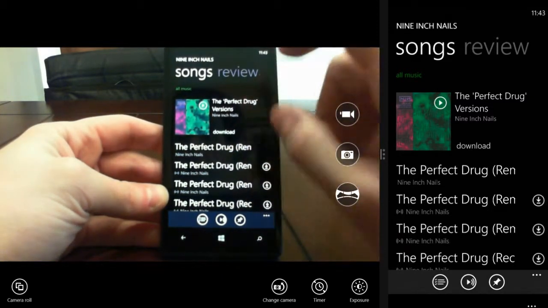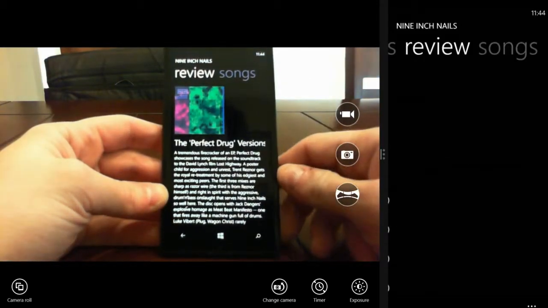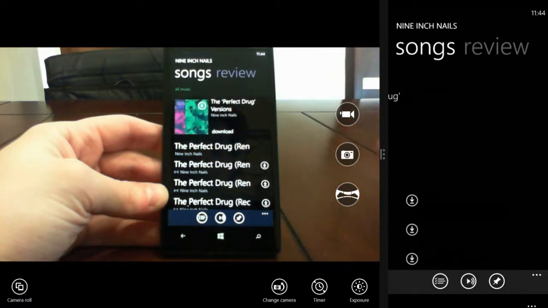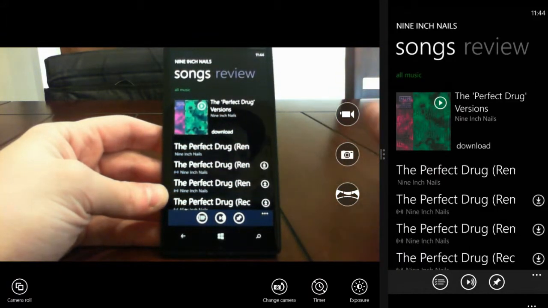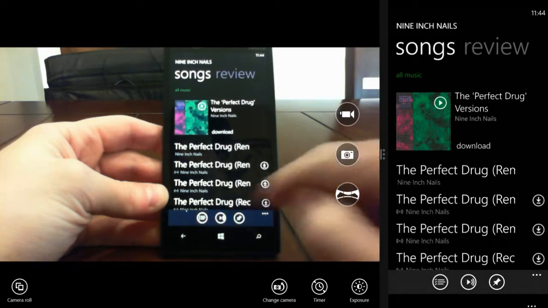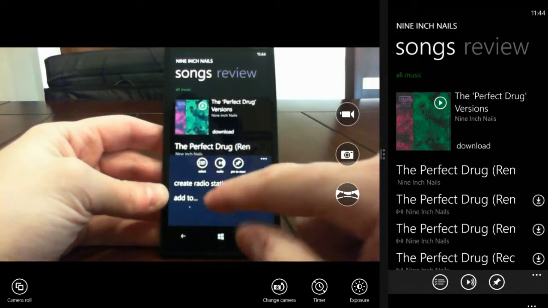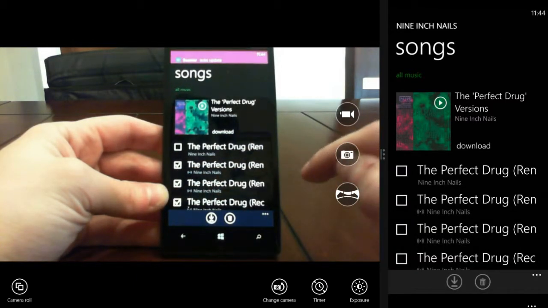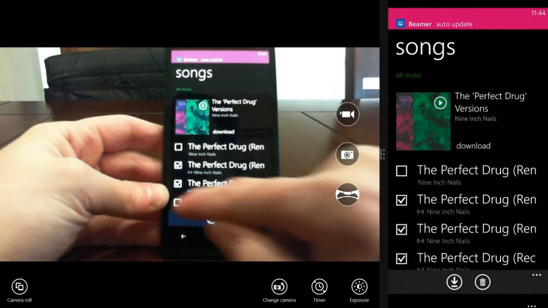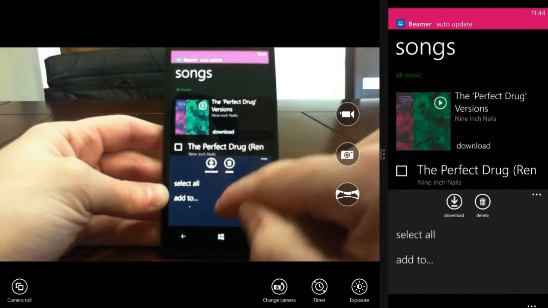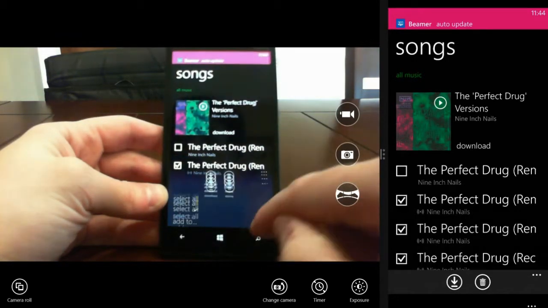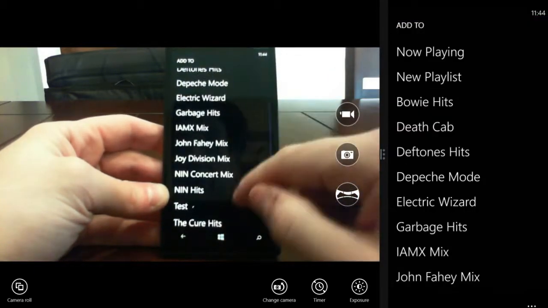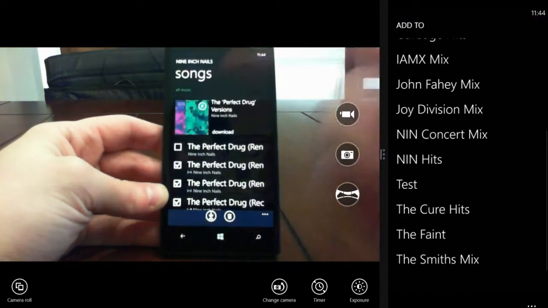Some things you can do here. You can look at a review of the album. That's pretty cool. You can sometimes find some interesting backstories on famous albums. And then down here we have some options. You can select. So if you wanted to download a couple tracks from this album, you could do that with selection. And then down the bottom here, you could delete or download. You could also add to, so let's say I want to add those three tracks to a playlist. You could select the playlist here and add those tracks to it.